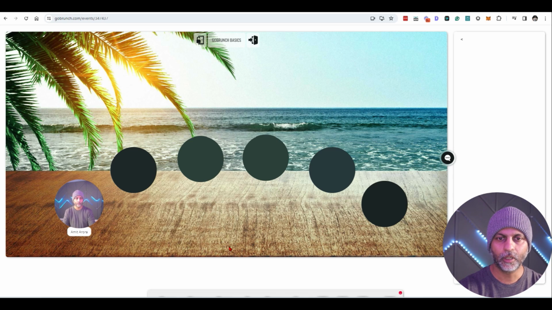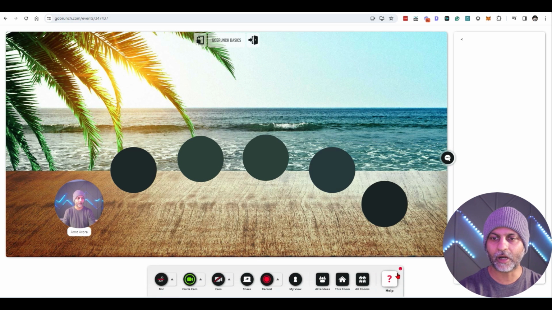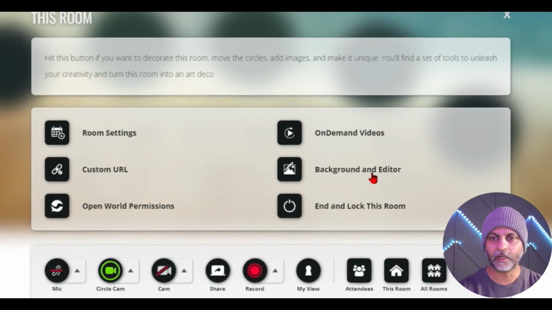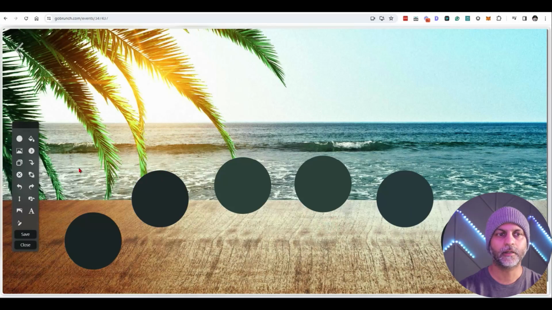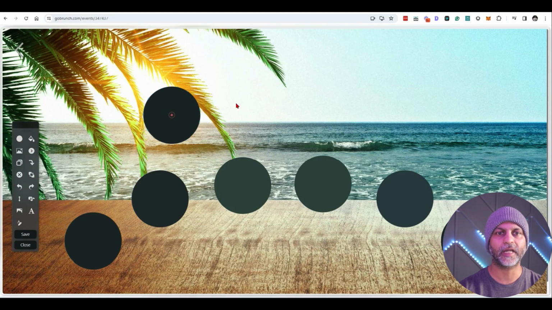So that's pretty cool. Now, I had said earlier that no matter what the size of the room, you can add more attendees by adding more circles. Let me show you how that works. I can go to this room button right here, and then I can click on background and editor. And in this, what I can do is add more circles.